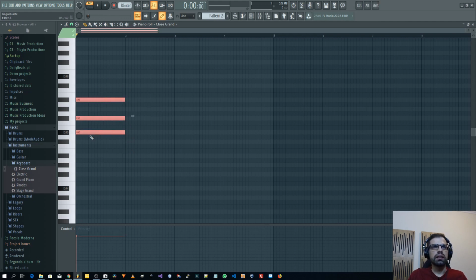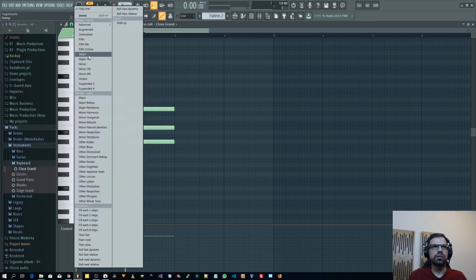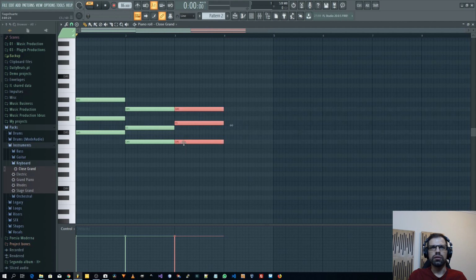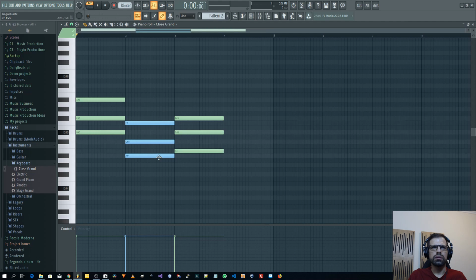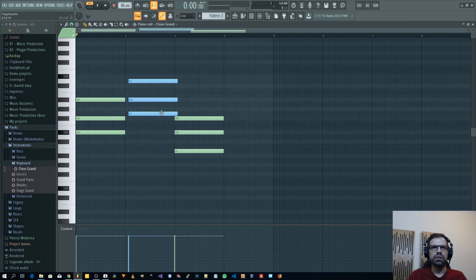Now let me copy this minor and go down. So now it does not fit. Maybe a major, but I don't think the major will fit either, at least on this note. So major, no, does not fit. Here also does not fit. Maybe let me see this one. Also does not fit.